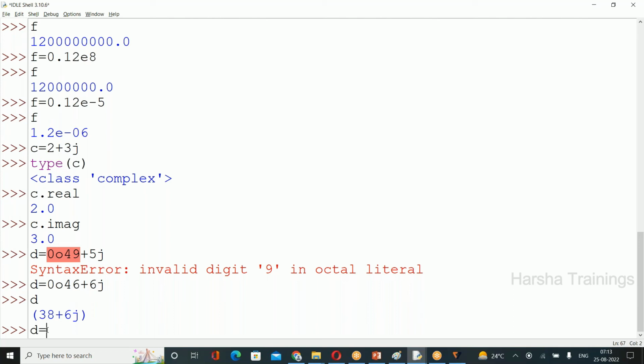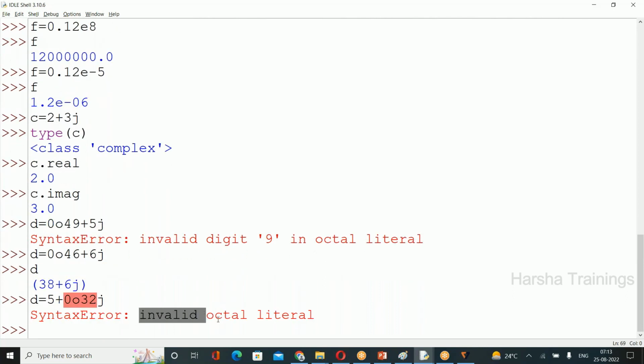For example, I try to assign some value 5 plus 032j. See this one? In the imaginary part, you are using octal representation, but it is not possible. It gives an error. Press enter. Invalid octal literal. So in the imaginary part, other than decimal, no other number representation is allowed.